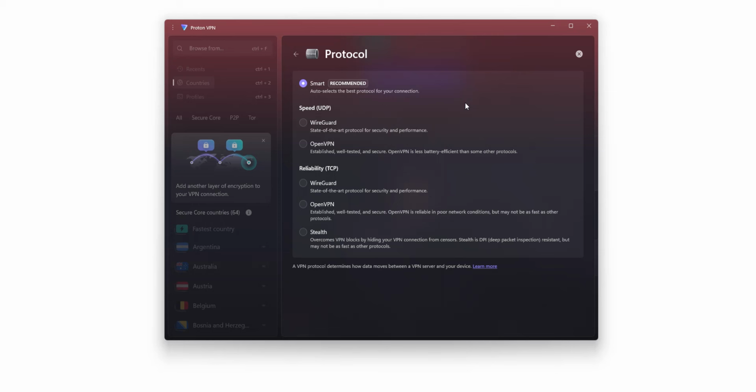OpenVPN is the most common and secure protocol. It's an open source protocol that adapts to all your needs. Use OpenVPN to secure your information, especially when accessing online banking or when connected to public Wi-Fi.